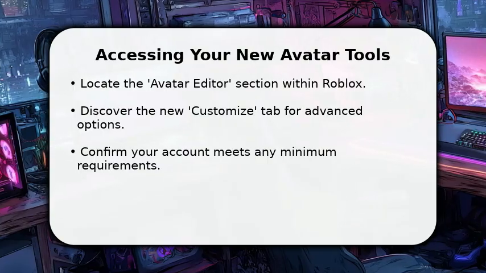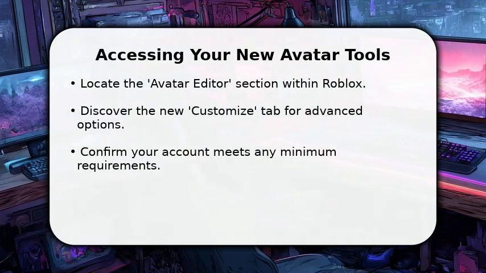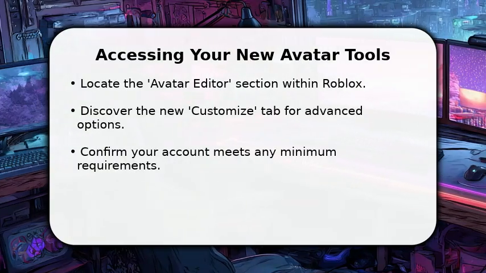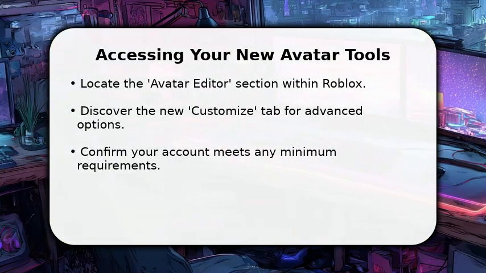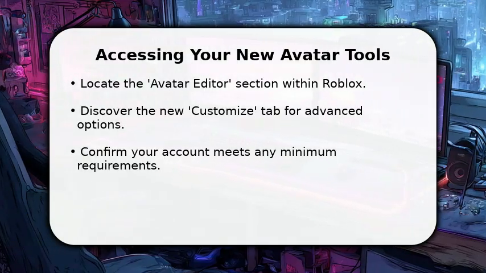In this video, I will explain how to use the new Roblox avatar feature. First, navigate to the Roblox website or app and find the avatar editor icon on your screen. Click on this to open your personal customization panel.